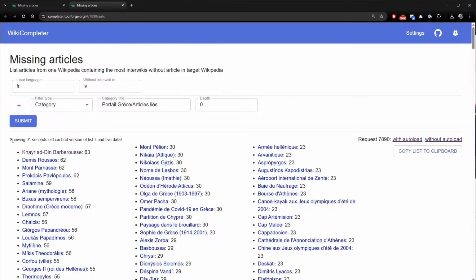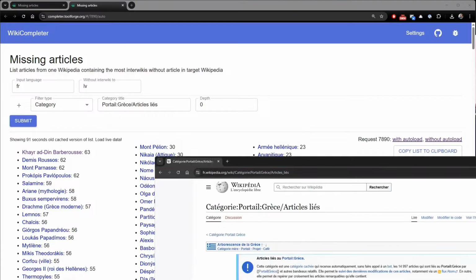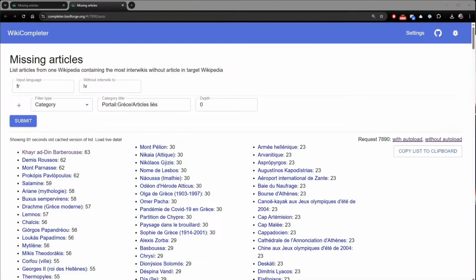And here you can see that we are showing a cached list to reduce server load, but we can always just press this text, and it will refetch the data once again. So yeah, this is one way to filter the data.